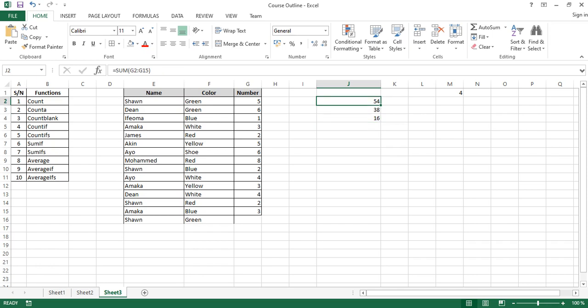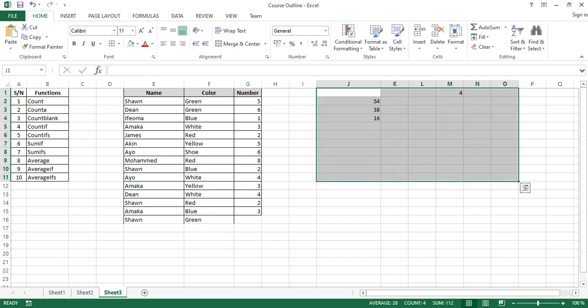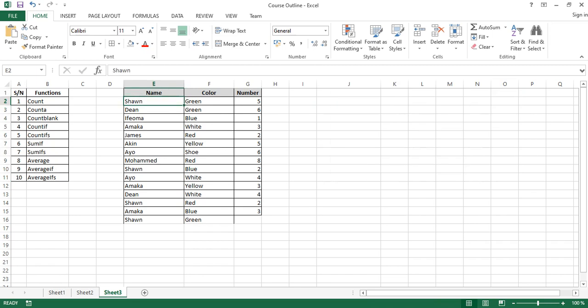But SUMIF can do lots more than this. Just imagine I want to sum up all these balls. How many balls does Sean have? Here we know Sean has 5 green balls, then he has 2 blue balls, and then he has 2 red balls. Imagine it's a very long data set. Here we can just say 5 plus 2 plus another 2, and we'll know it's 9. But imagine it's a very long data set and you don't want to do that. How can you use SUMIF for this? Very easy. Let me show you.